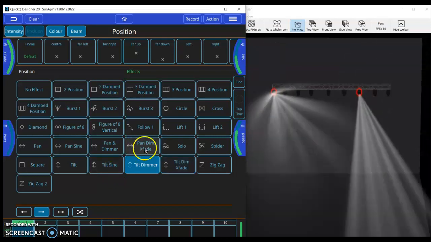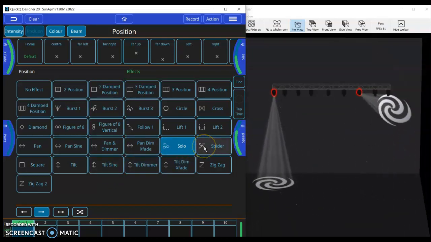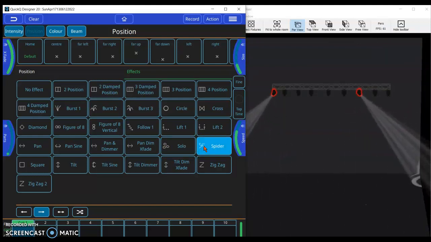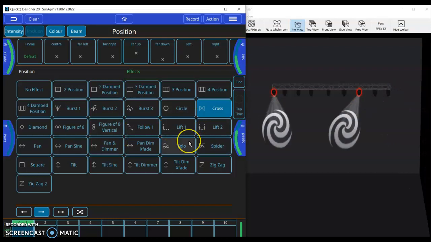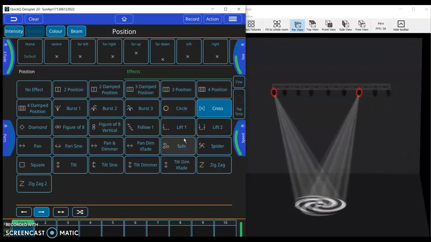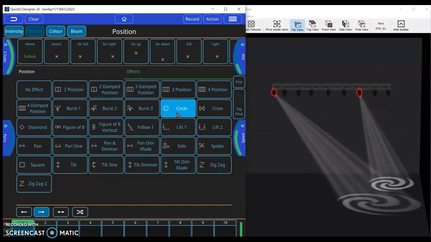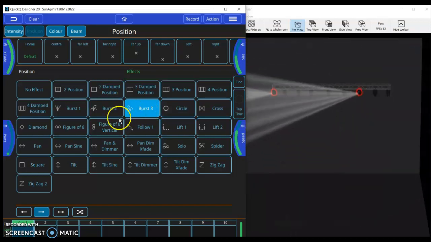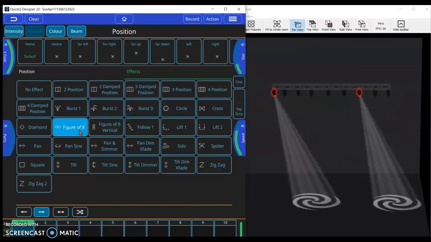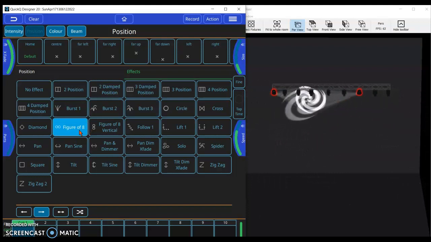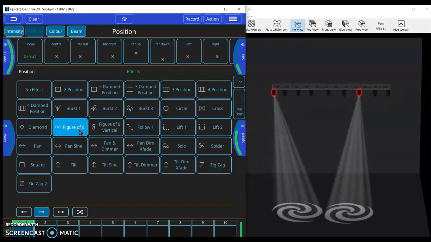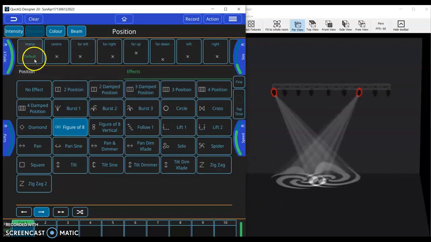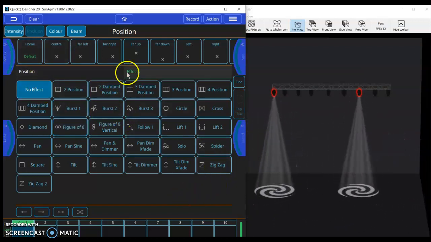So there's a heap of different movements that you can have here. That's just one moving. All right, spider. What else is good? Cross. Circle. These will both track circles. So you can see there's a lot of different options here that can add some interesting movement to your show. All right. No effect. Okay.